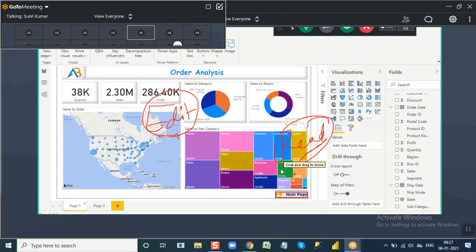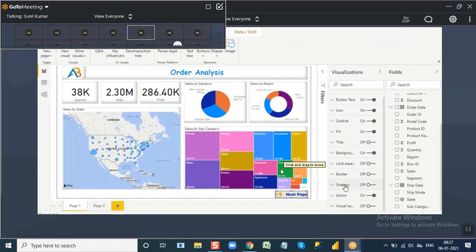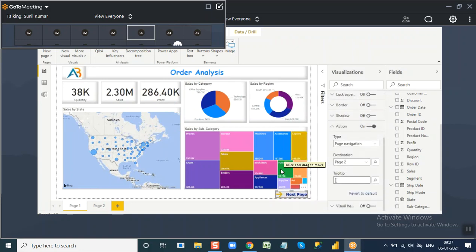They can directly click on this. It will take you to the next page, guys. They can directly click on this button. So here in the Action settings, if you want to write some message, you can write your own message: "Click here to go to next page." I'm writing my own message. Click here to go to next page.